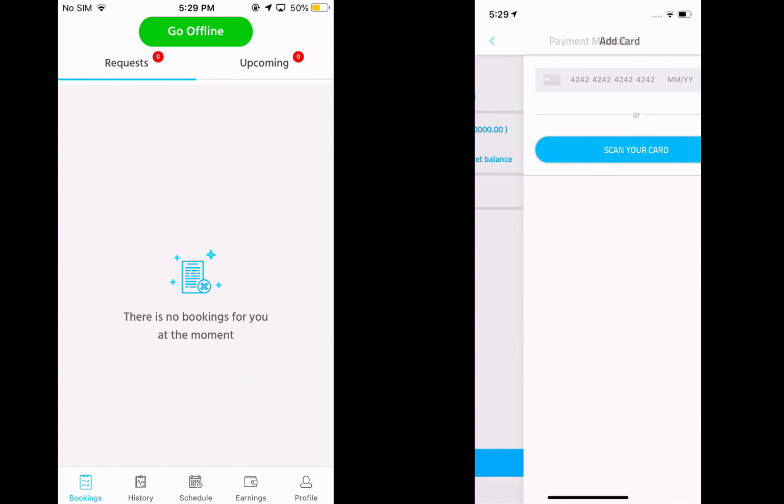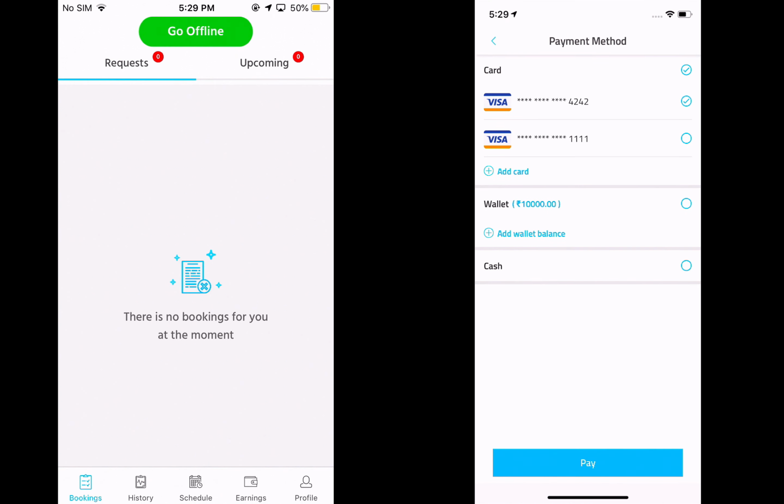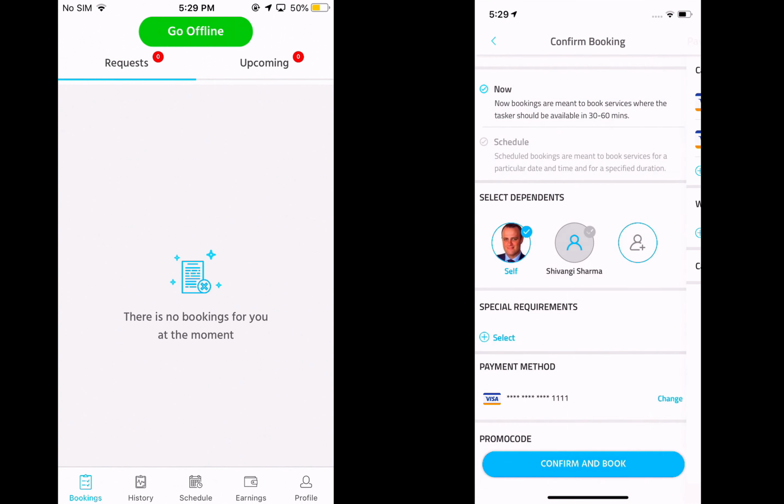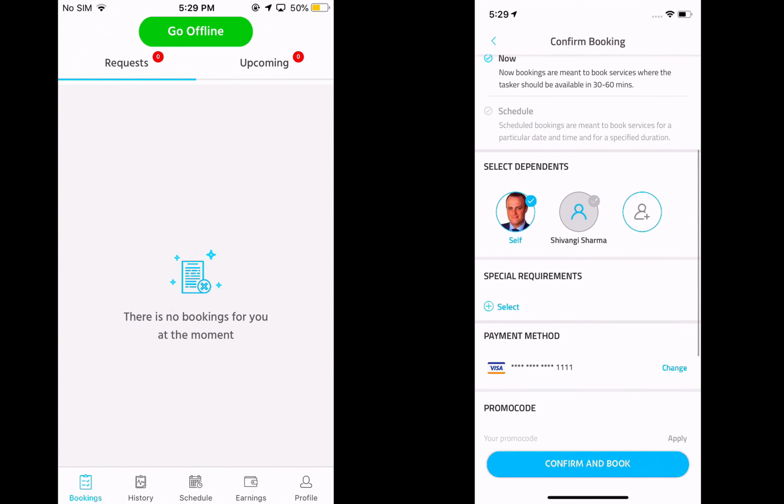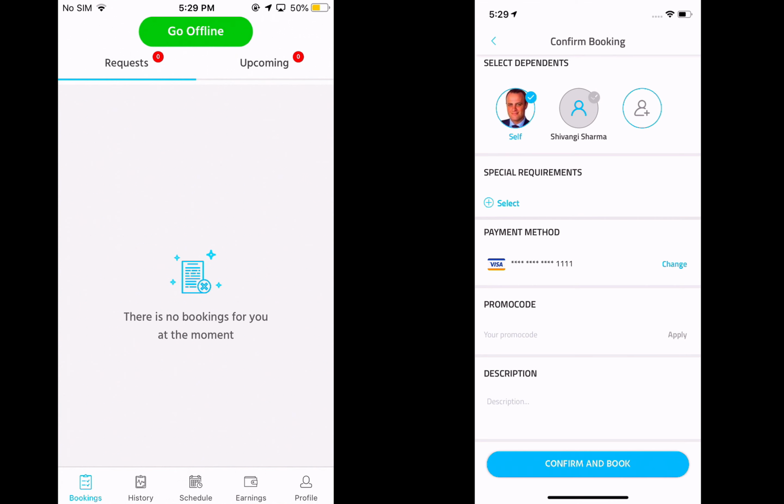So let me just stick with the credit card for now. Let me choose a credit card and let me see if the booking goes through. Now, if you have a promo code, I can also apply that. A promo code is usually added to get discounts on the app.